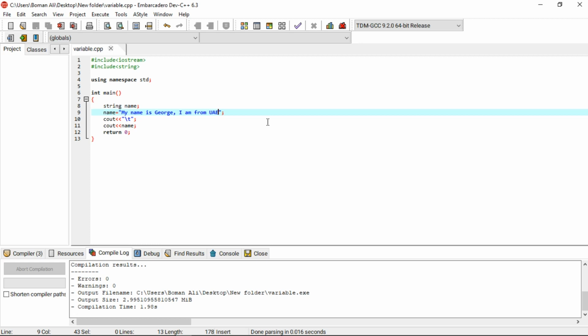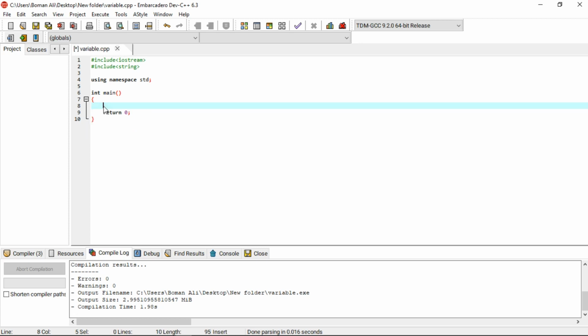String data type can store a series of characters, including space and special characters, but it should be inside a double quote, right? And the third one is a Boolean data type. Boolean data type can store 0 or 1, true or false. Okay, for that, let's remove this string data type. You understood this one. For Boolean, we don't need to add any header files. Just write bool.